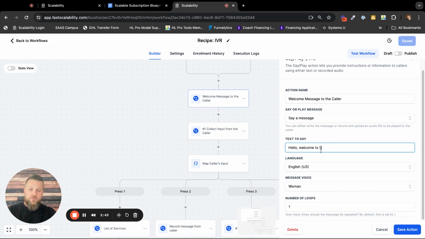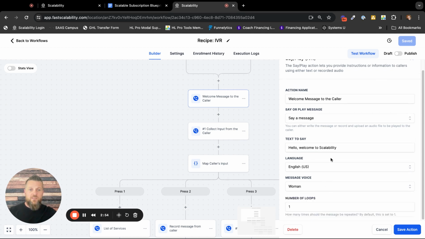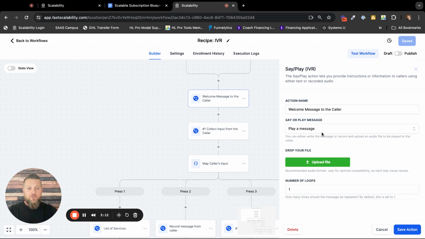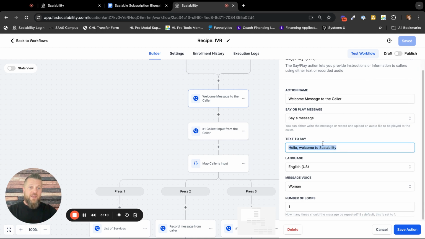So if we say welcome to Scalability, when somebody calls, it's going to use a woman's voice. You can select a woman or a man. She's going to say, hello, welcome to Scalability. It sounds like a computer, so it's not some fancy AI where people will be confused as to whether it's a recording or not. If you don't like that, make sure you click on play a message and upload your own. But for this instance, we're just going to leave it at say a message. You can type whatever you want in here, and that's what the robot is going to say to the caller when they call in.